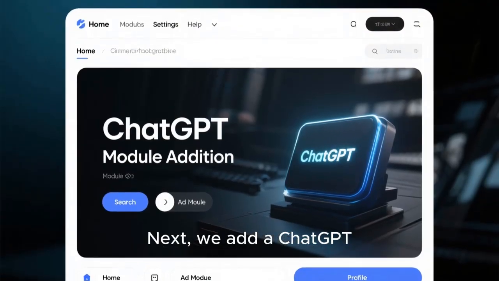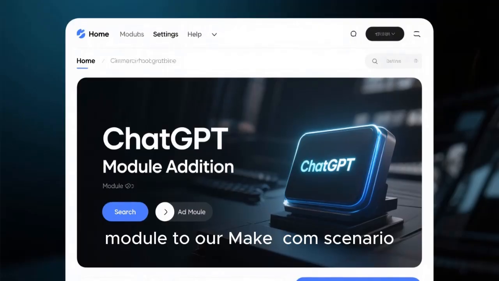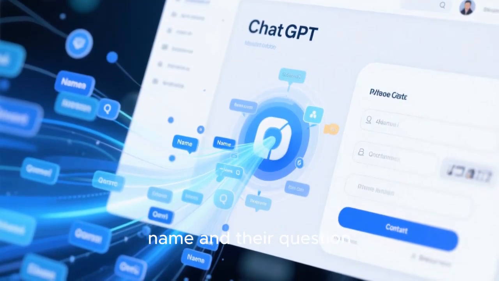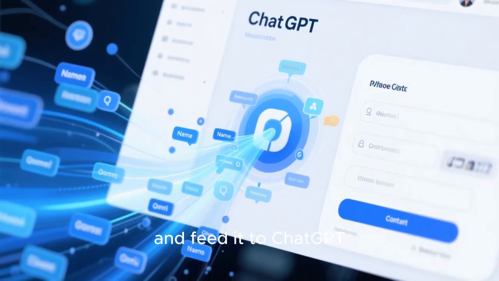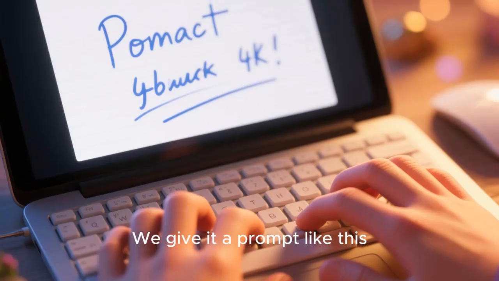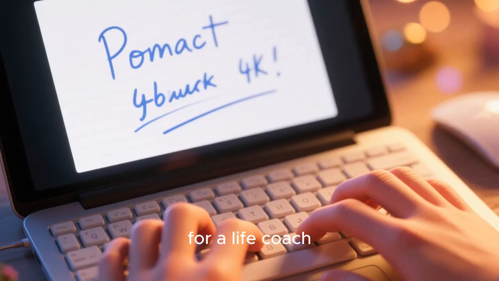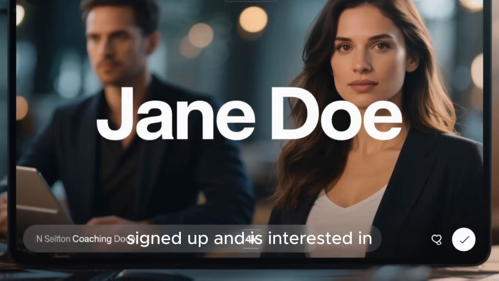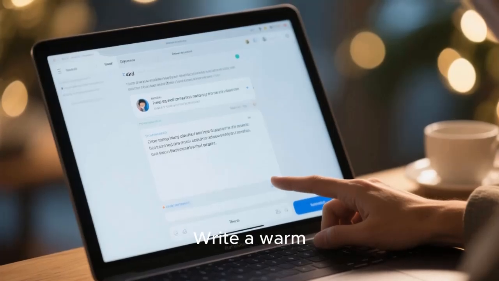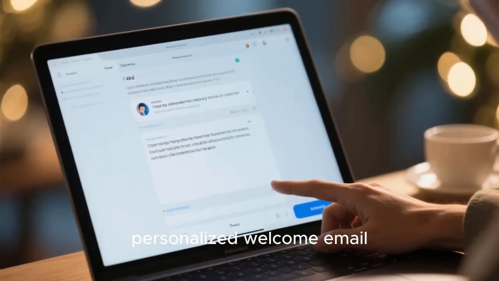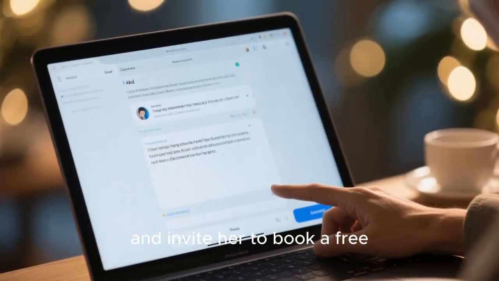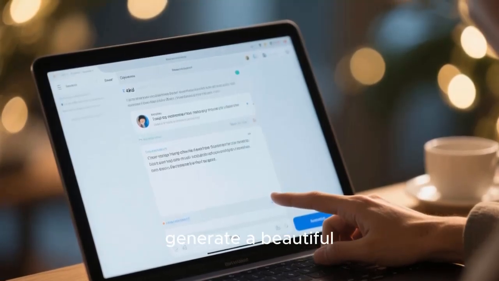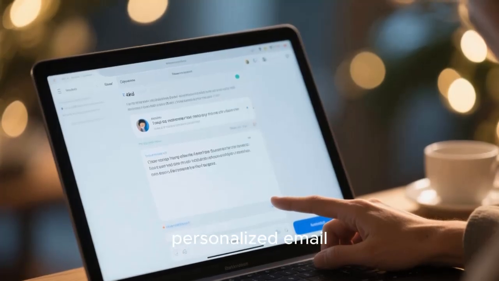Next, we add a ChatGPT module to our Make.com scenario. We'll take the information from the form, like the person's name and their question, and feed it to ChatGPT. We give it a prompt like this: "You are a friendly assistant for a life coach. A new lead named Jane Doe just signed up and is interested in confidence coaching. Write a warm, personalized welcome email. Mention her interest and invite her to book a free 15-minute consultation." ChatGPT will instantly generate a beautiful, personalized email.